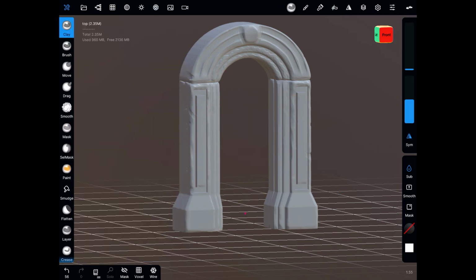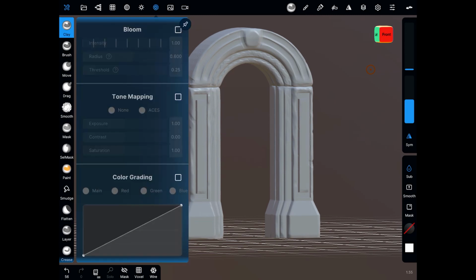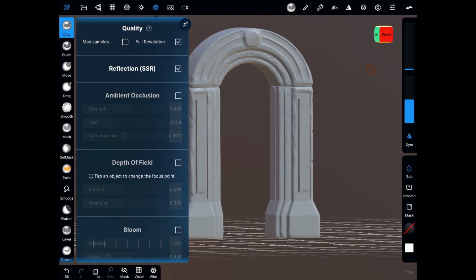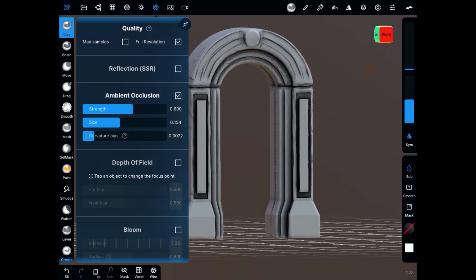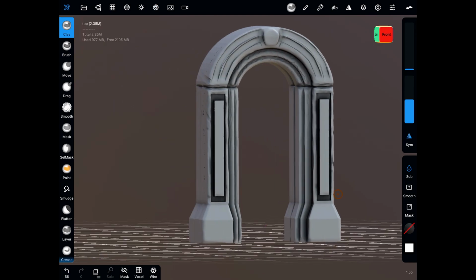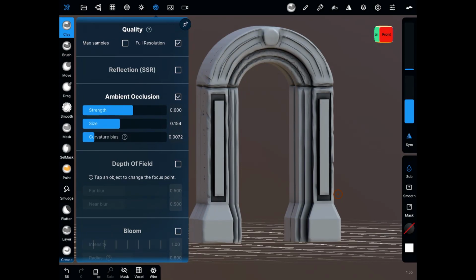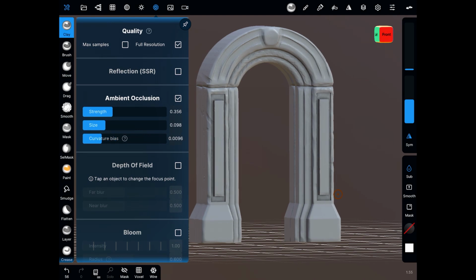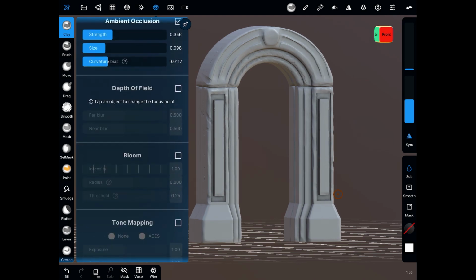So right at the top here, looks like a little shutter from a camera. We can select post-processing. I'm going to select full resolution. I'm not going to have the reflection on. I don't really need that on, but I am going to turn on the ambient occlusion. We can already see that's making a big difference there. So let's just turn the strength down a little bit. Let's decrease the size and then maybe increase the curvature bias as well.